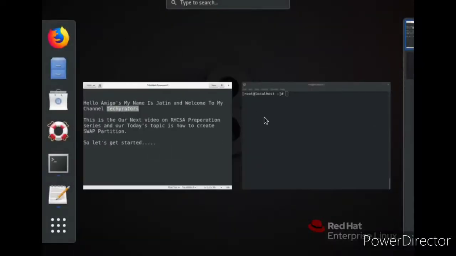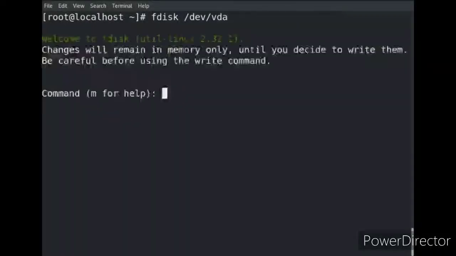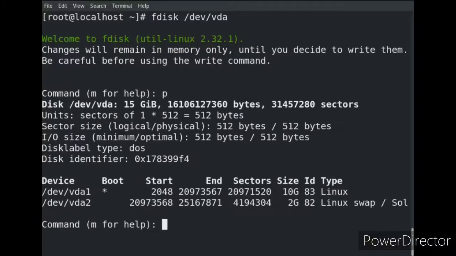Just open your terminal first. This is our terminal. In this video we are learning how to create a swap partition. For that, you first need to create a partition with fdisk /dev/vda, enter. We have two partitions. One swap already exists, but we are creating another swap partition. Let's say n.